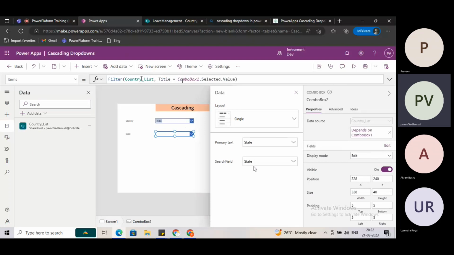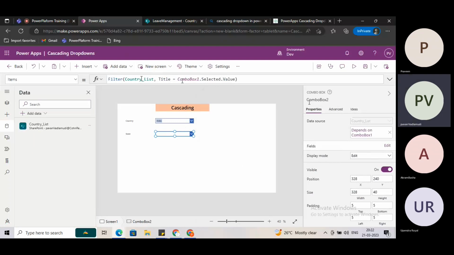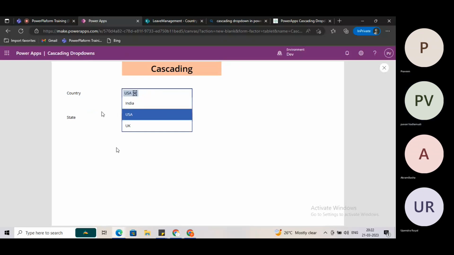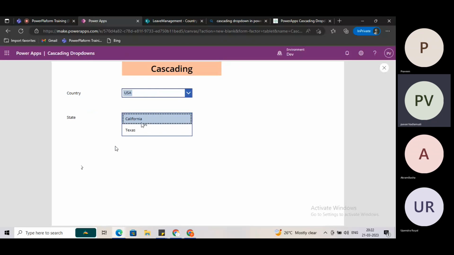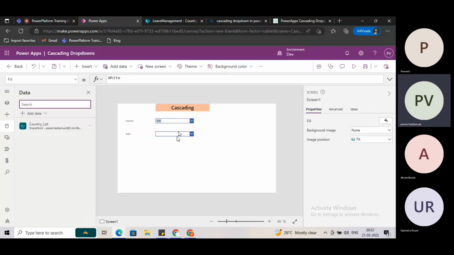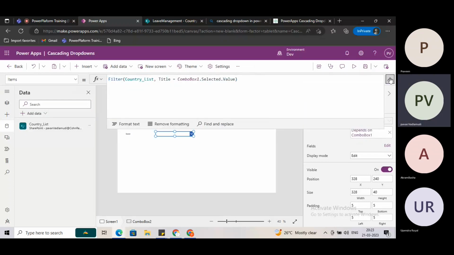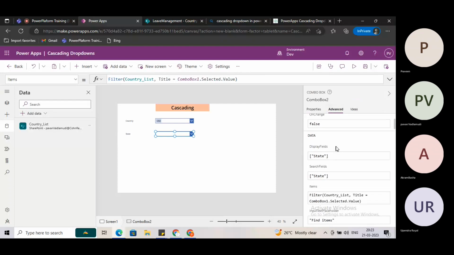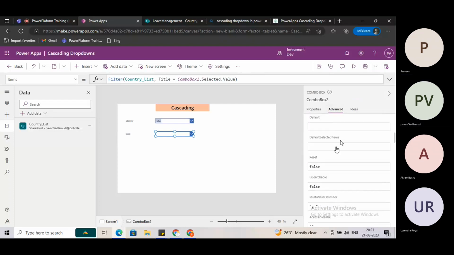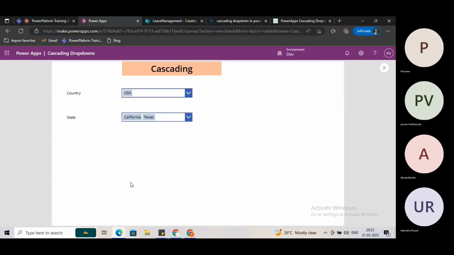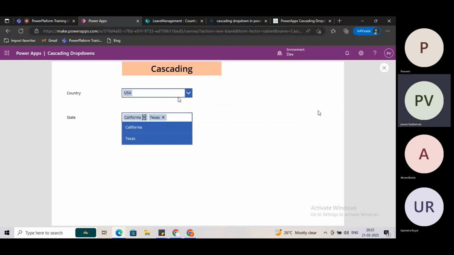See here, primary text will be state. It is coming like this. Now see, if I select India, India related states are coming. If I select USA, USA related states will come. The same formula we can write in default selected items. By default the values will come.